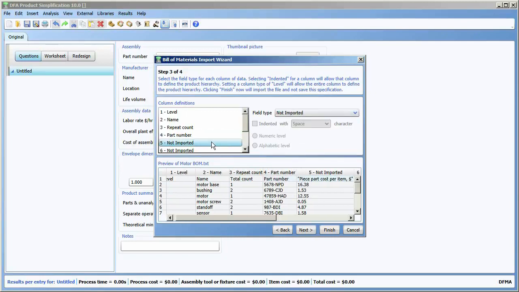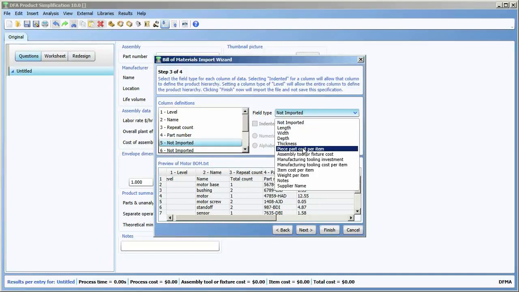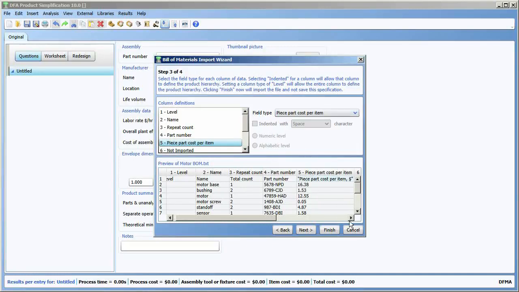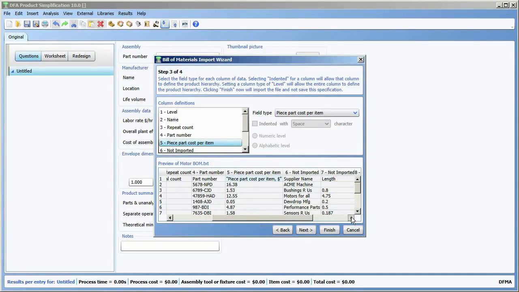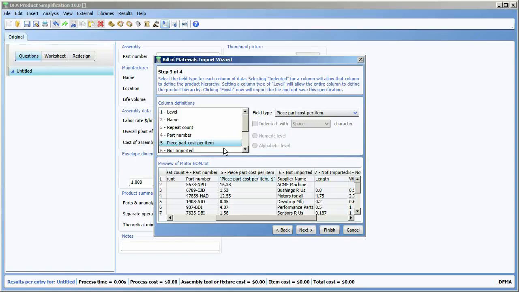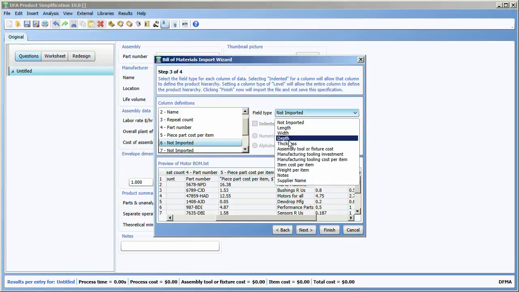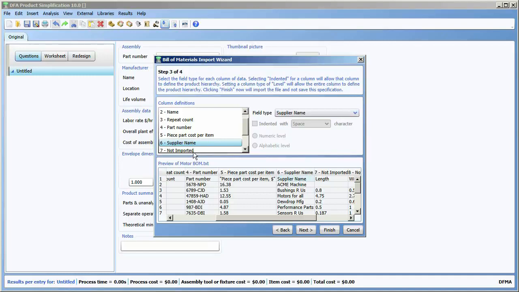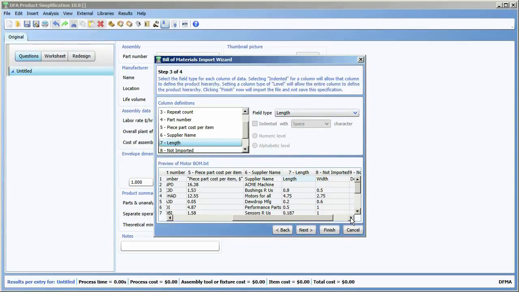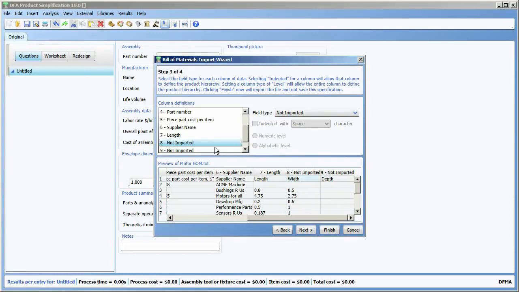Column 5 is the piece part cost per item. As I scroll across here, column 6 is going to go into a custom user field that I've defined for this analysis called supplier name. Column 7, we can see, is the length. Column 8 is the width, and column 9 is the depth.